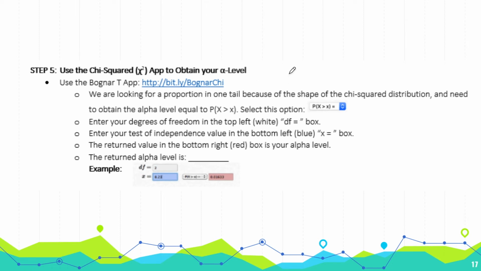We're looking for a proportion in one tail because of the shape of the chi-squared distribution. So we're going to select this option that has a greater than sign indicated like this. You're going to enter your degrees of freedom here in the top left or white box where it says degrees of freedom equals. So for our problem, it was 2. You're going to enter your test of independence value in the bottom left or blue box. Click away and the returned value in the bottom right or red box is your alpha level.